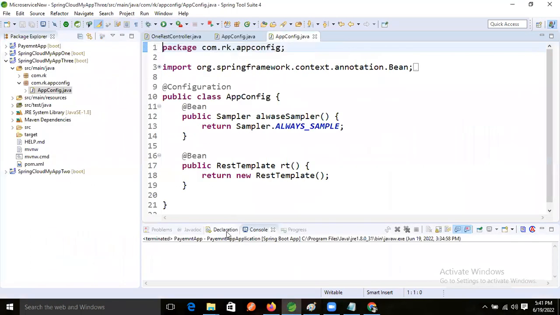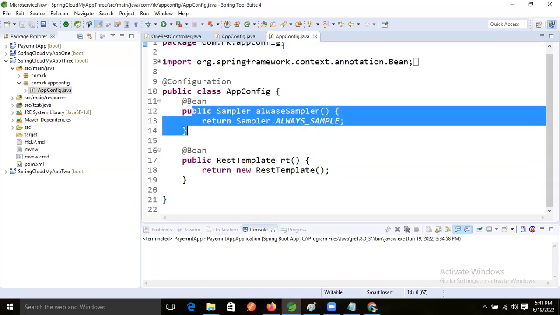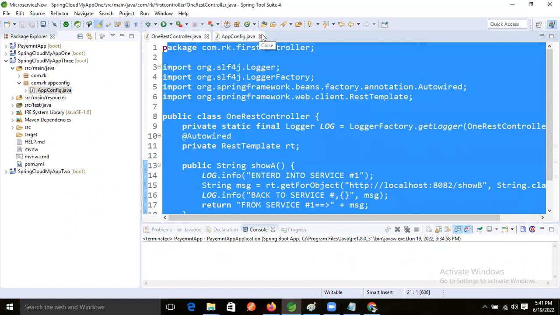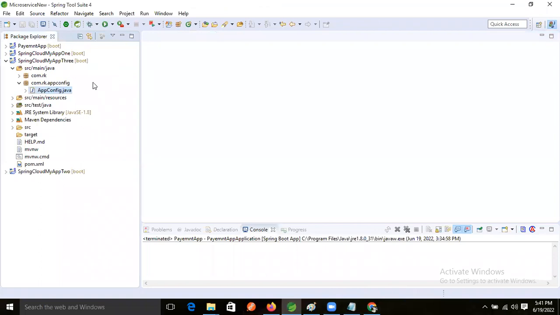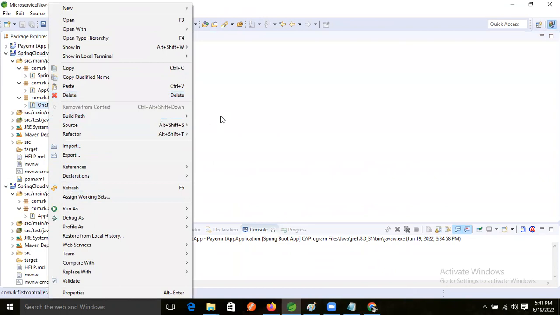Okay, so now fine. So here, the same things only. We need the same configuration in all microservices. So now, fine, guys. Here, what will we do now? I'm copying the controller also from here, and I will just change the name.